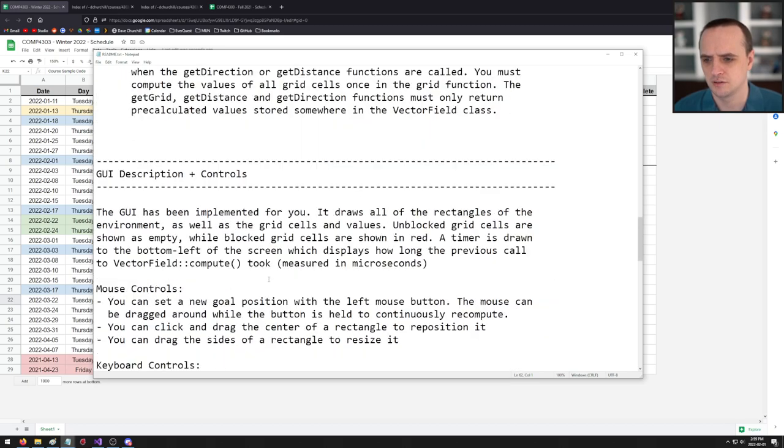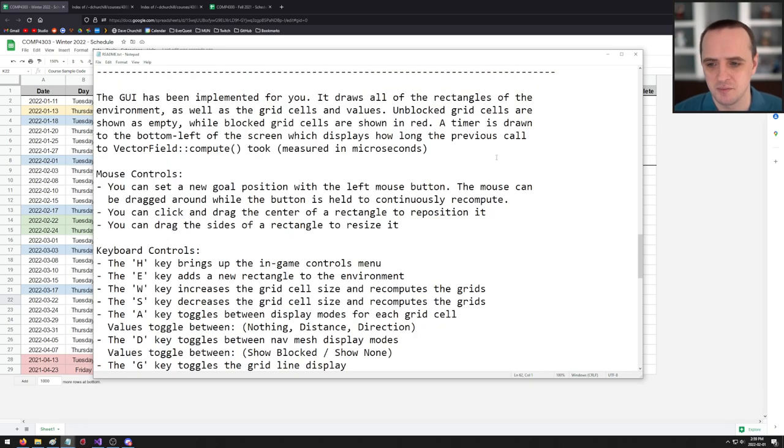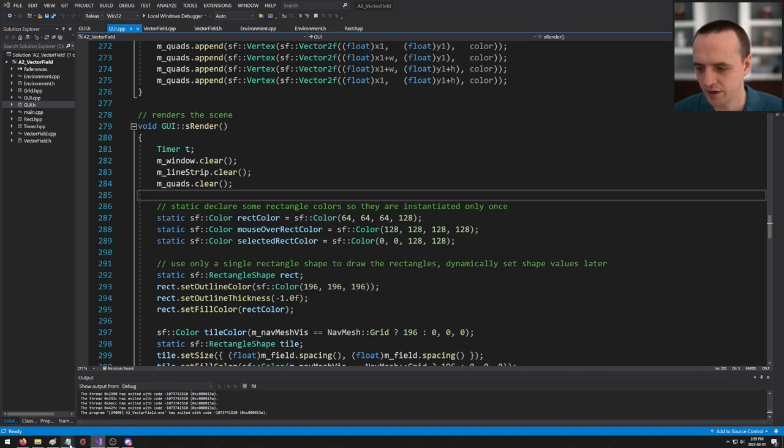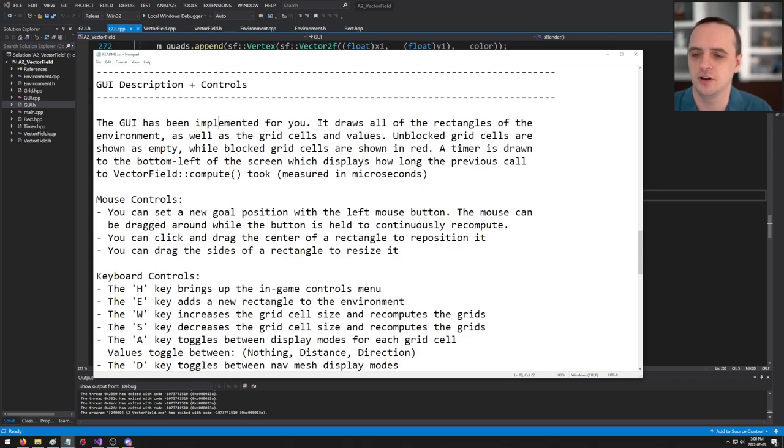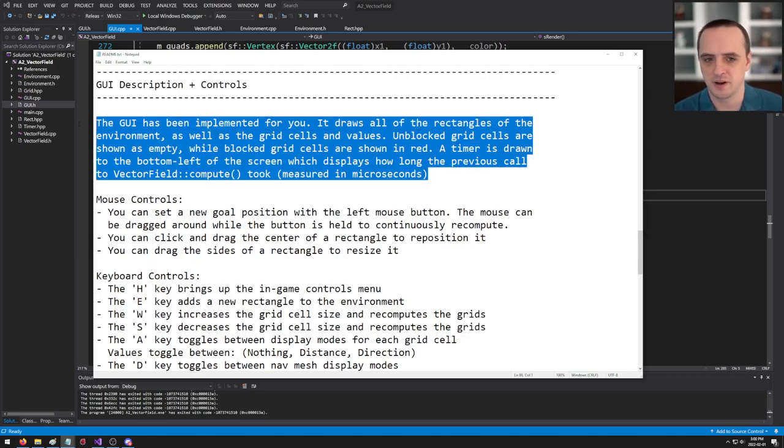Oh, I've got more stuff to read. My apologies, more hint stuff. So the user interface description and controls. The user interface has been implemented for you. It draws all of the rectangles of the environment, as well as the grid cells and values. Unblocked cells are shown as empty, while blocked grid cells are shown in red. A timer is drawn in the bottom left of the screen, which displays how long the previous call to vector field compute took, measured in microseconds.